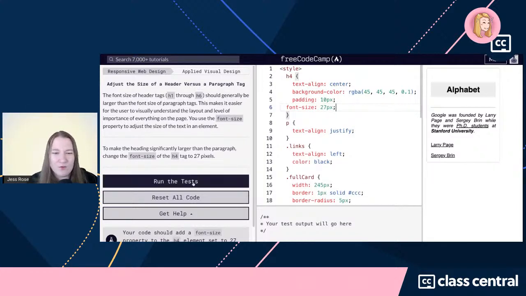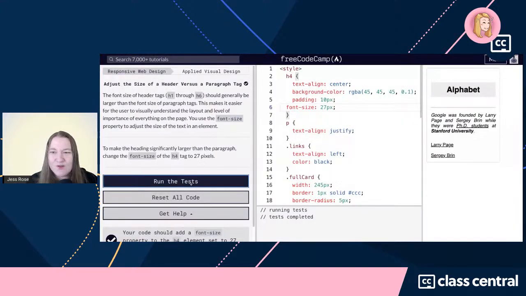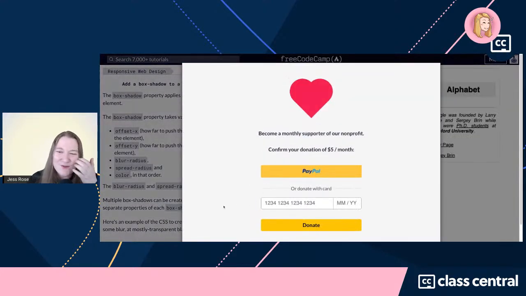We're going to run our tests. And we can push Control Enter to. Oh, this is so useful.